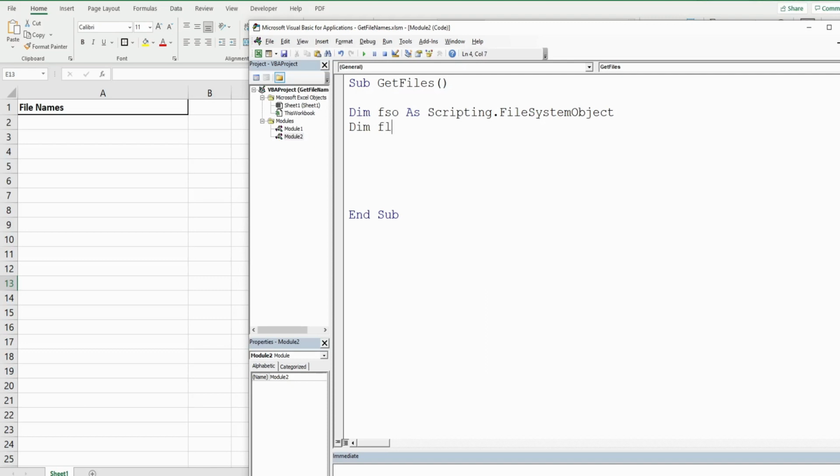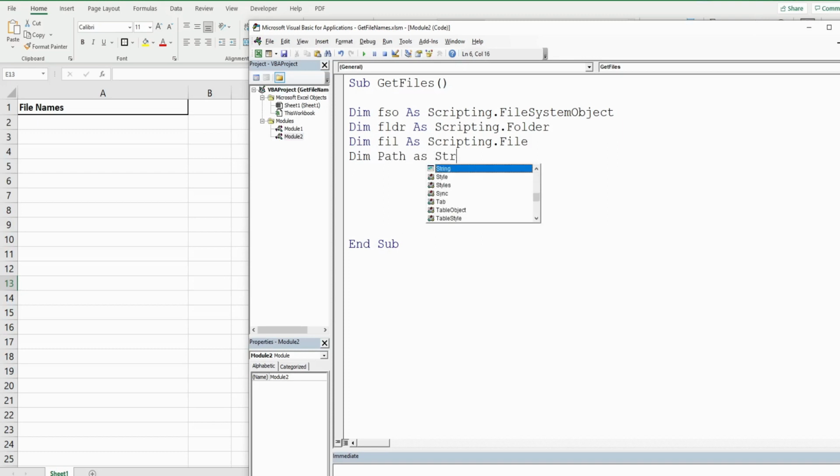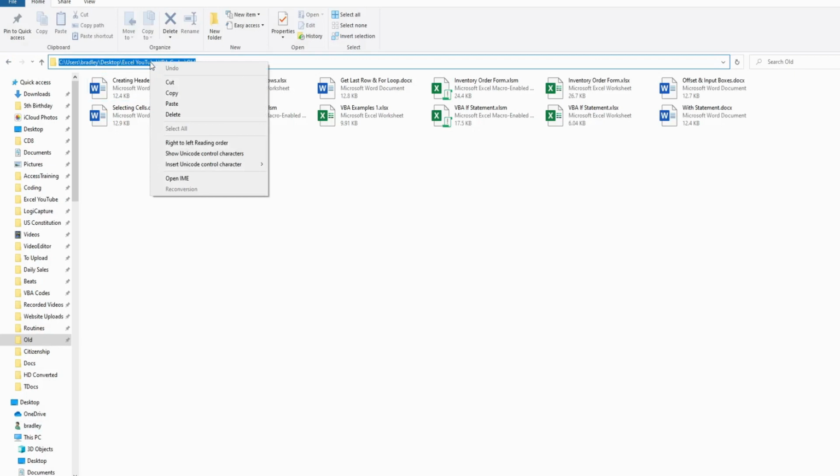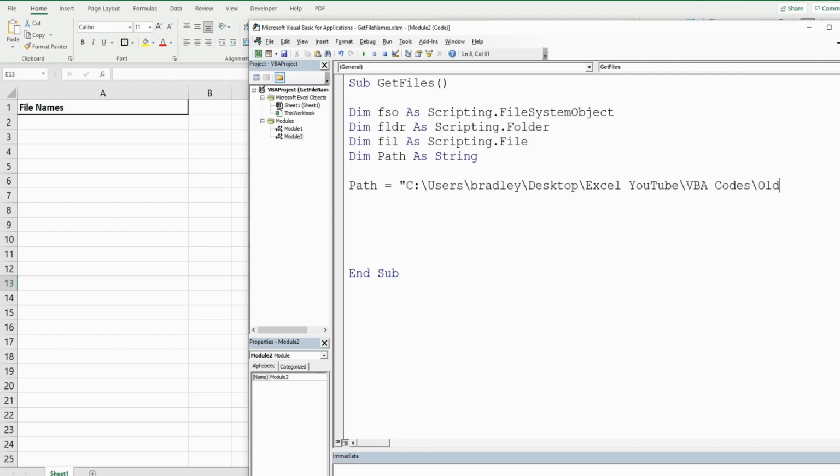Our next variable, we'll call FLDR for folder, and that's also going to be as the data type Scripting, but this time Folder. I'm going to call my next variable FIL for file, and it's going to be as the data type Scripting.File. Finally, we have a path variable that is going to be as the data type String. This will represent the path of the folder that I just showed you, the path we want to go to get the files. So the first thing I want to define is that path variable. I just want to get the path of this folder. The easiest way to do that is to go to that folder, right click in the address bar and copy it. And this needs to be enclosed in double quotes because it is a string.